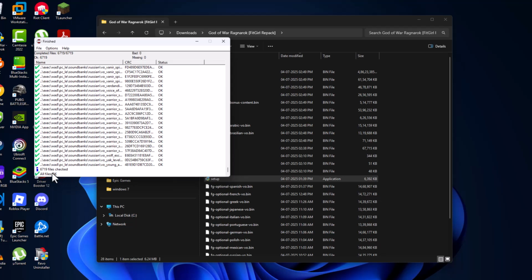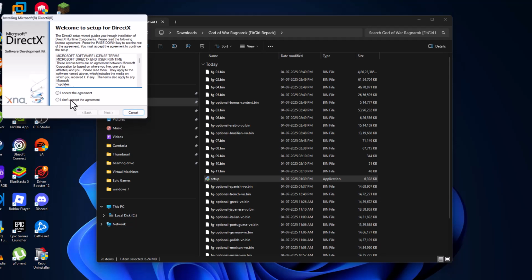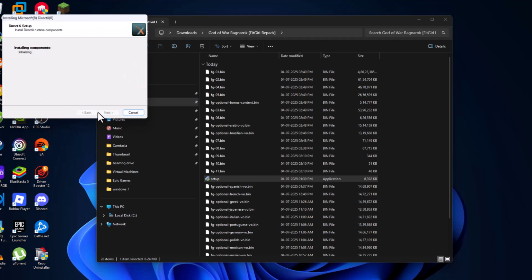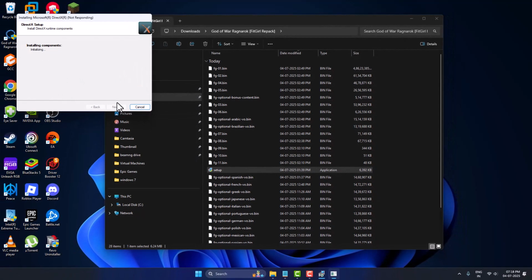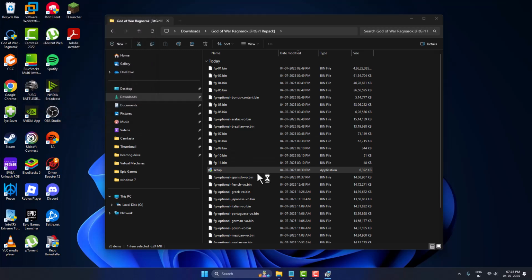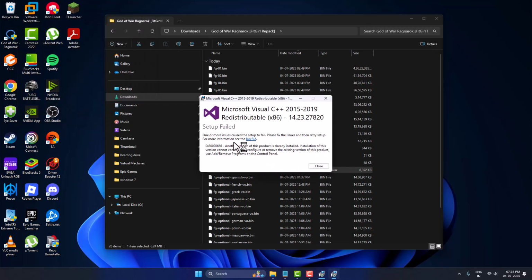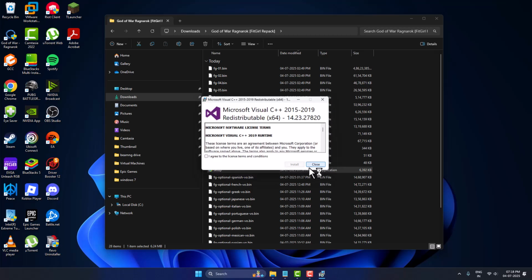As you can see, all files are okay. There is no missing or bad files found. Just to close stuff here and install the Visual C++ and DirectX. If you already has the Visual C++, you will get this setup failed message. There is no problem guys, just to close out of here.